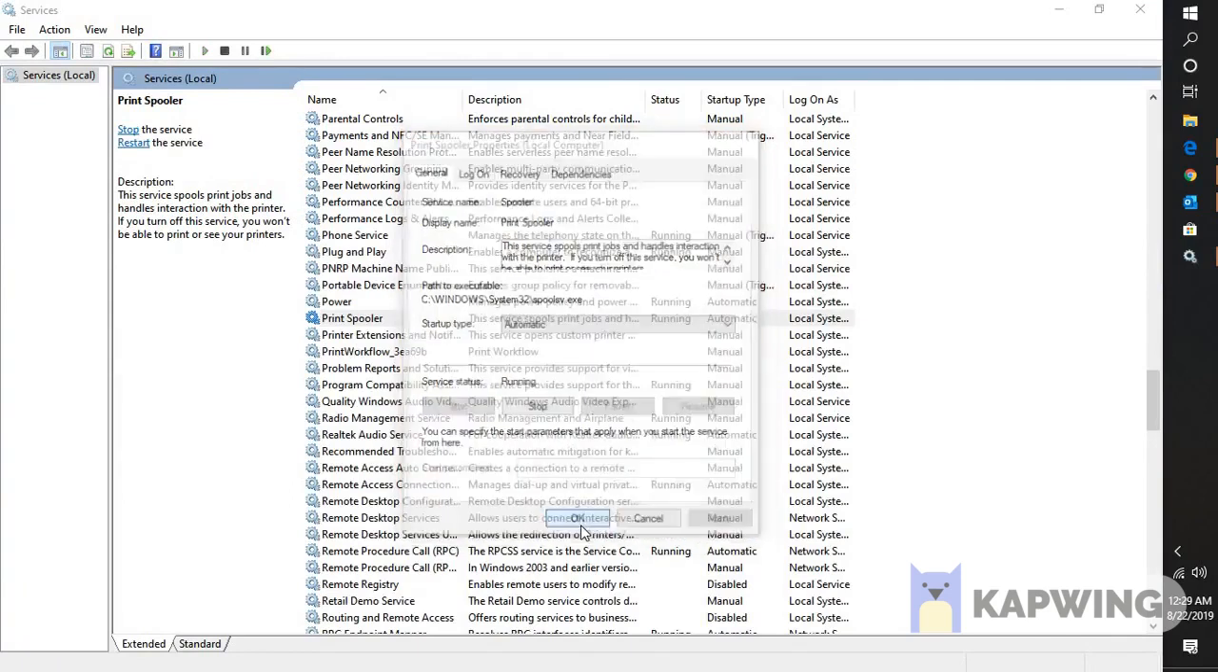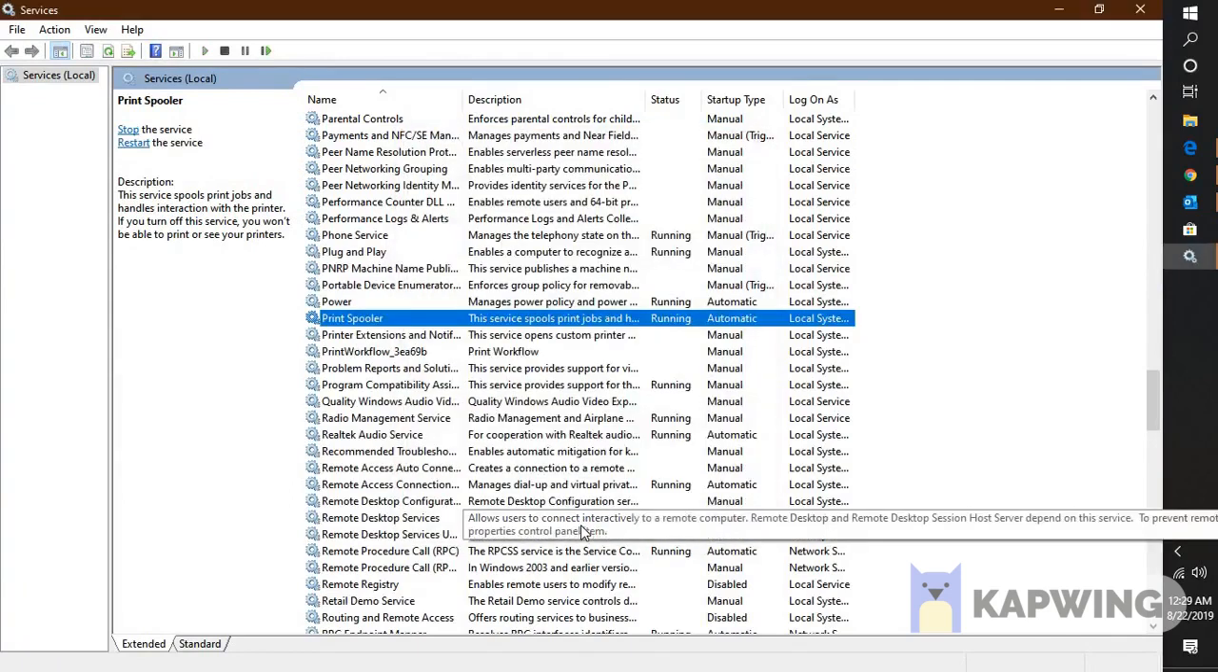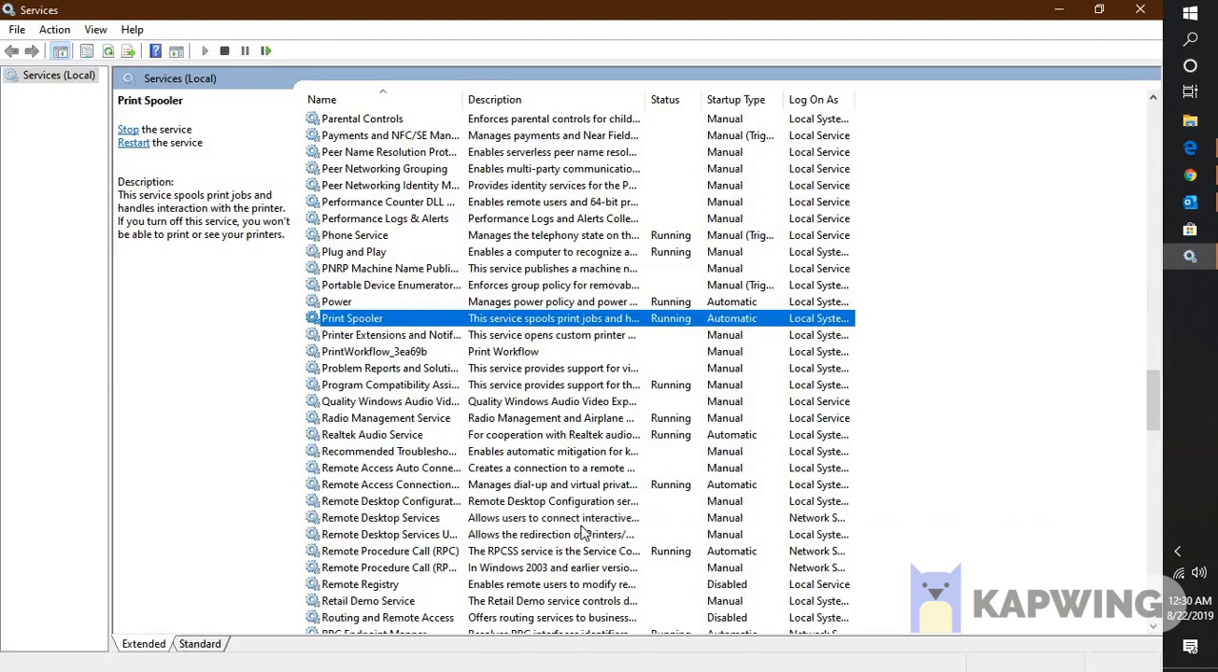click on the OK button. And once you complete all these steps, you can try printing a document and you should be able to print as expected. So this is how you can go ahead and fix the print spooler problem on your Windows 10.